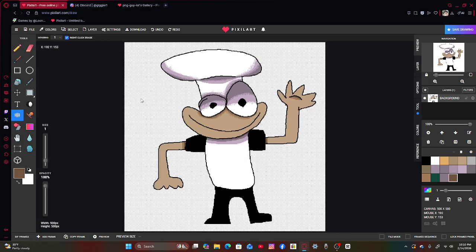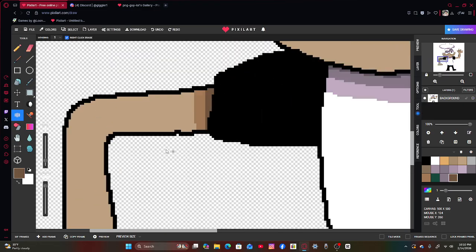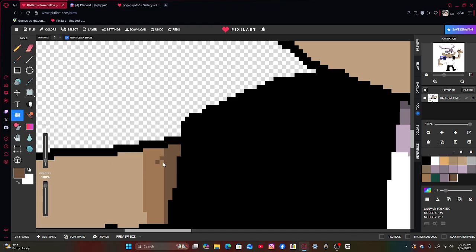Boom. Yes, look at him right there. He's a little guy. Now we do the same for the rest of his body. Yay! So, yep, do the arms here. Looking good, looking good.